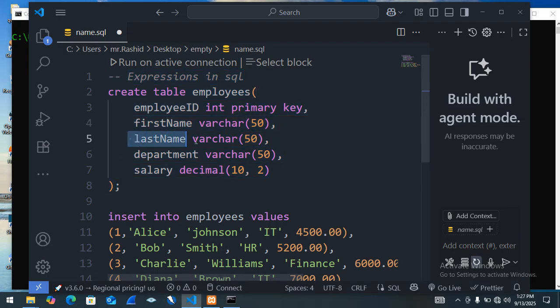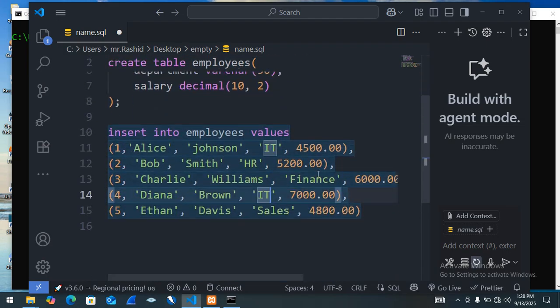Another one is the last name, which is also a string. The department is also a string. And here, as you can see, the last one is the salary column. So let us take a look at the next part.